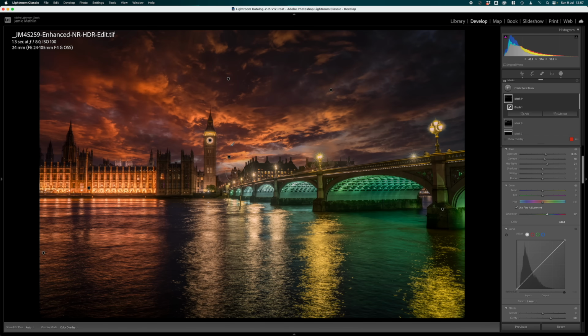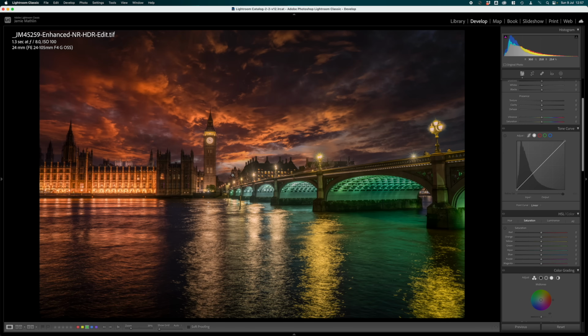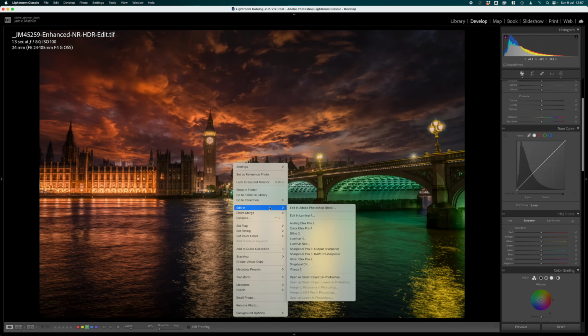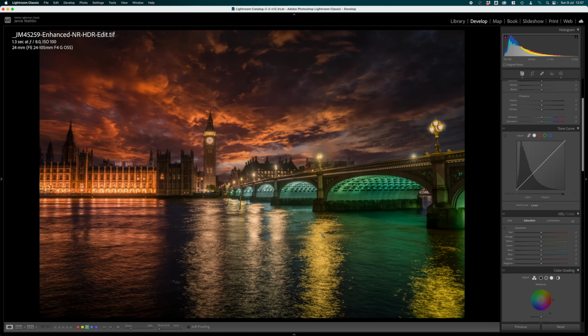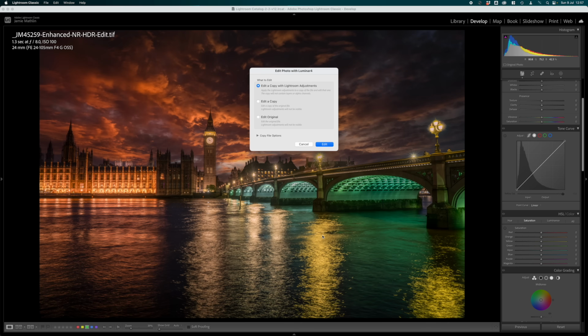Great. So yeah, I think we're pretty well there. Let's add a sun. I'm going to use Luminar for this. I can do it just with radial gradients, but Luminar has a really good function. So edit in Luminar 4. It doesn't really matter what version of Luminar you use. They're all good. You don't really need to buy the latest and greatest.